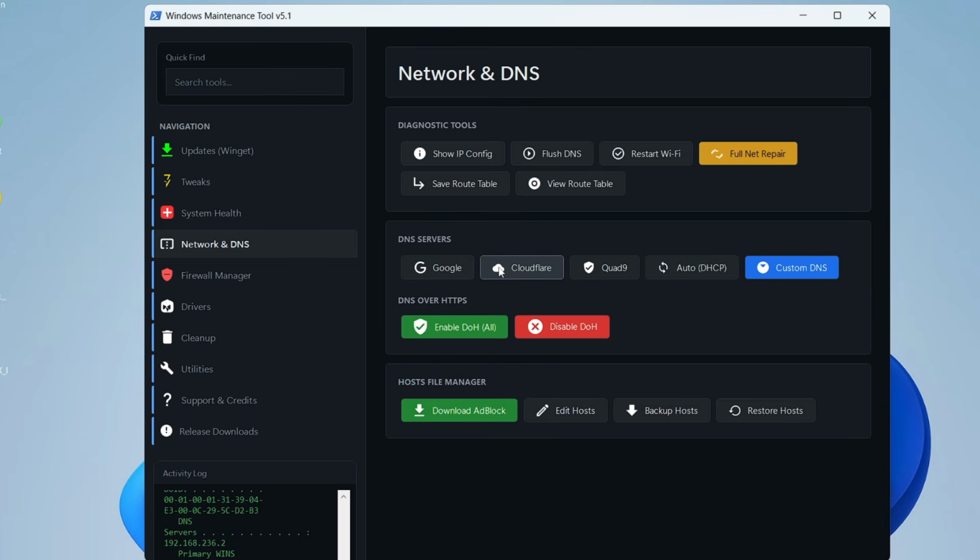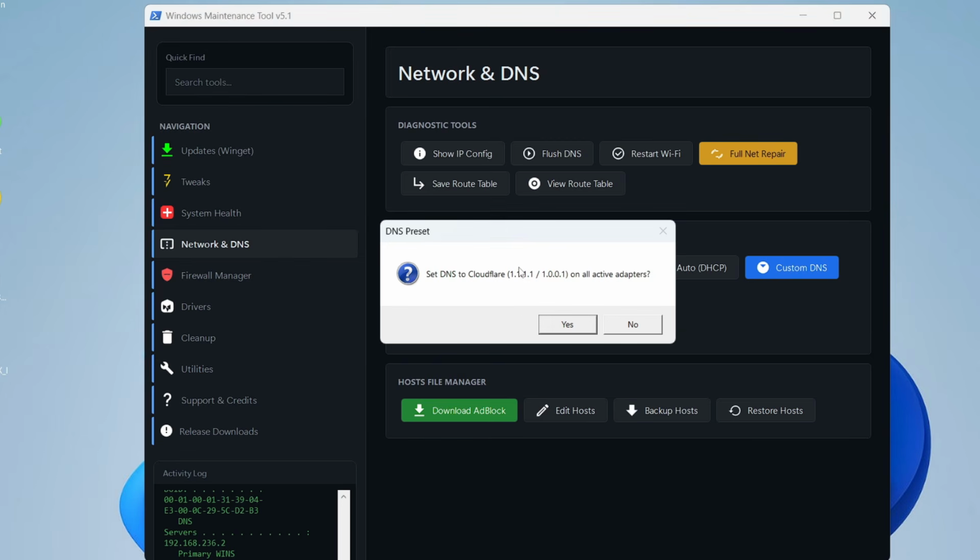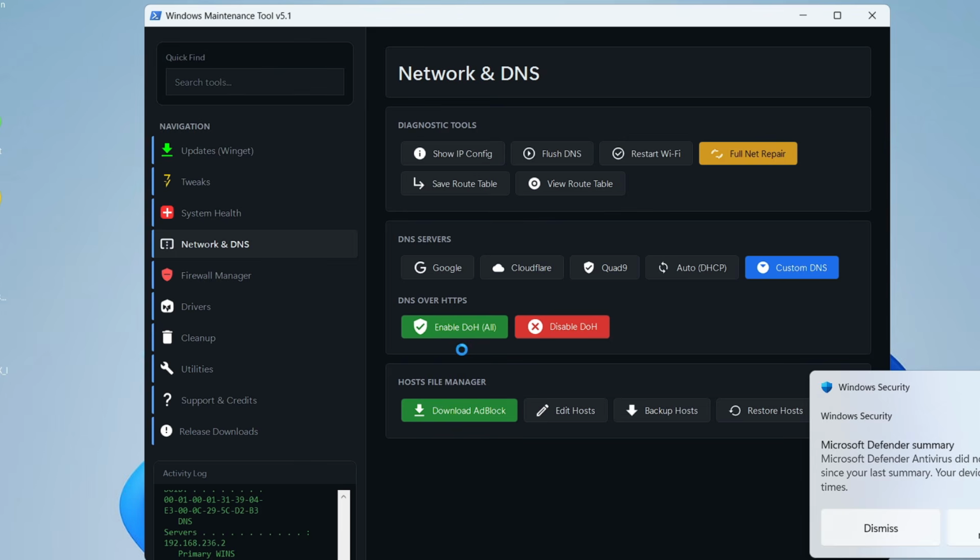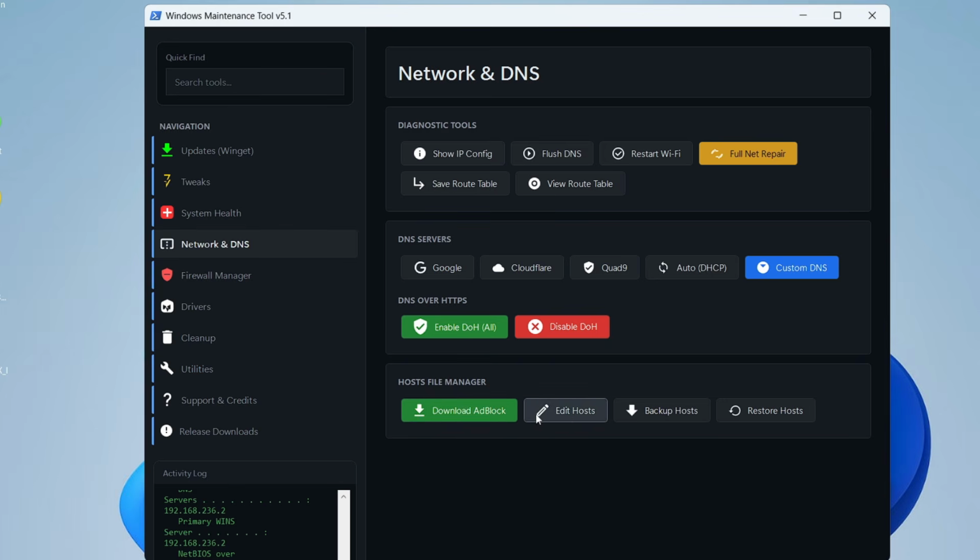Now for most of you, I would recommend you go with either Google or Cloudflare. Personally, I use Cloudflare, so I will select it. And it says set DNS to Cloudflare, and even gives you the details, so I will click on yes. Below it says download ad block, edit host. So if you want to disable any kind of website, any kind of IP, then you can do it from here.